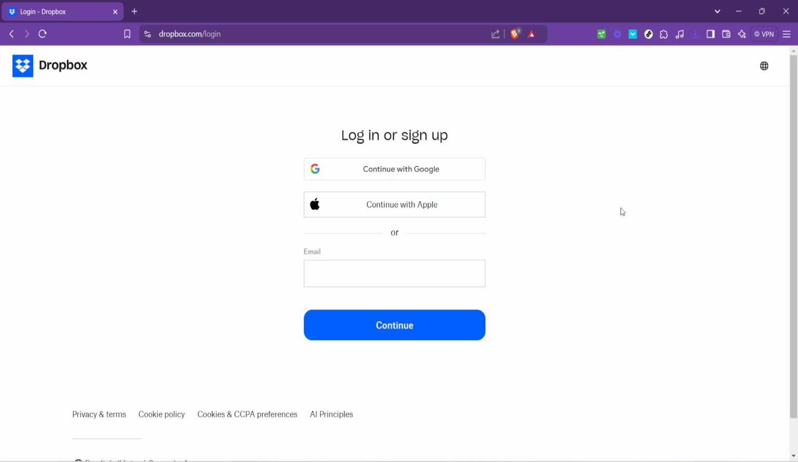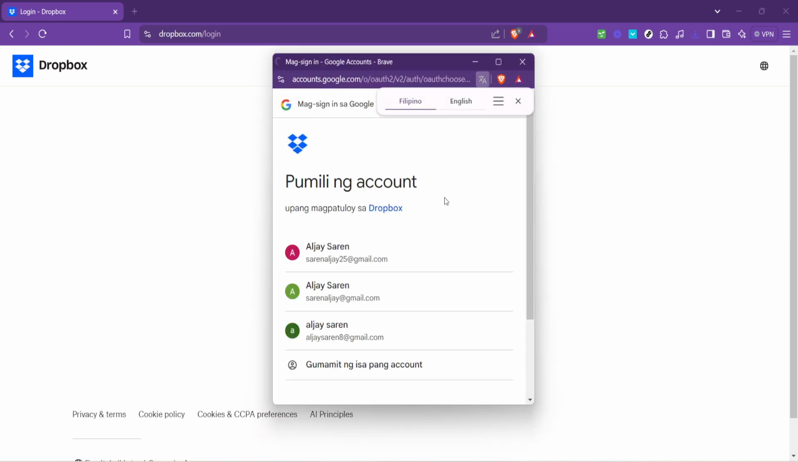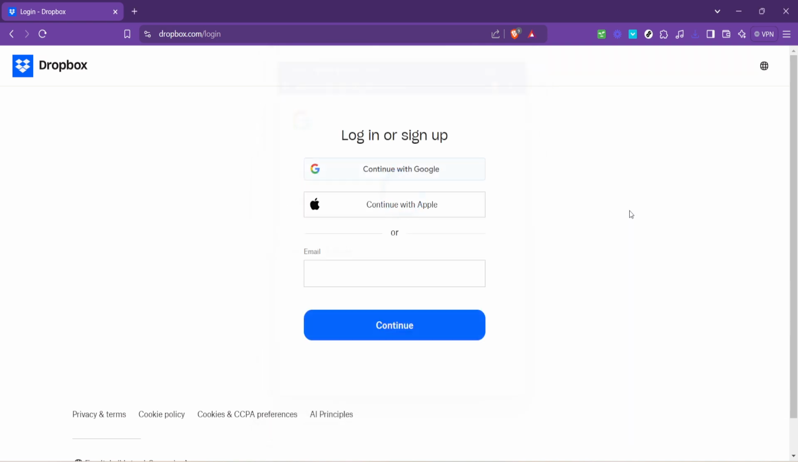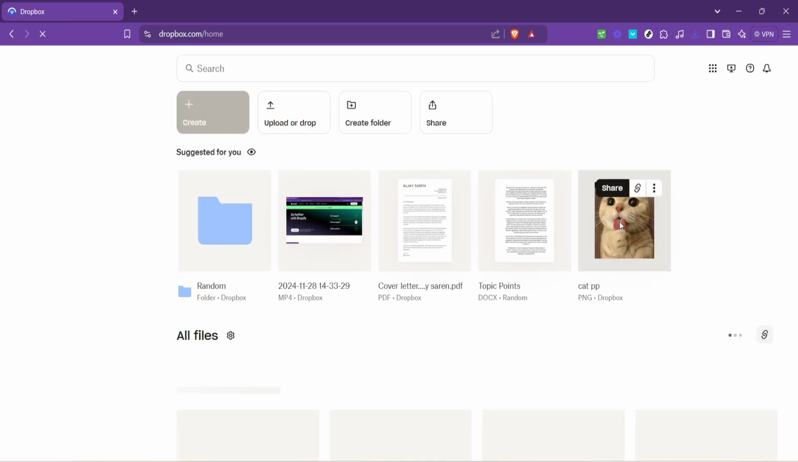However, if you prefer a quicker route and you have a Google account, you can simplify this process. Dropbox offers an option to continue with Google. This means you can use your Google account to log into Dropbox, saving you the trouble of remembering an extra set of login information. It's all about making the process as seamless as possible for you.